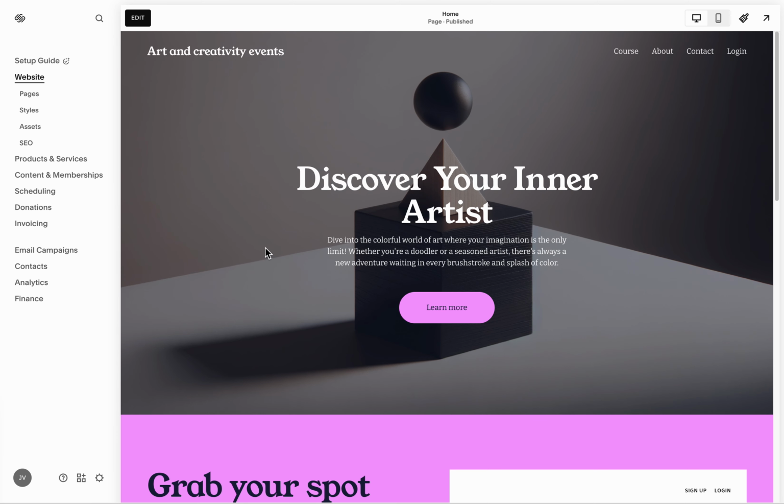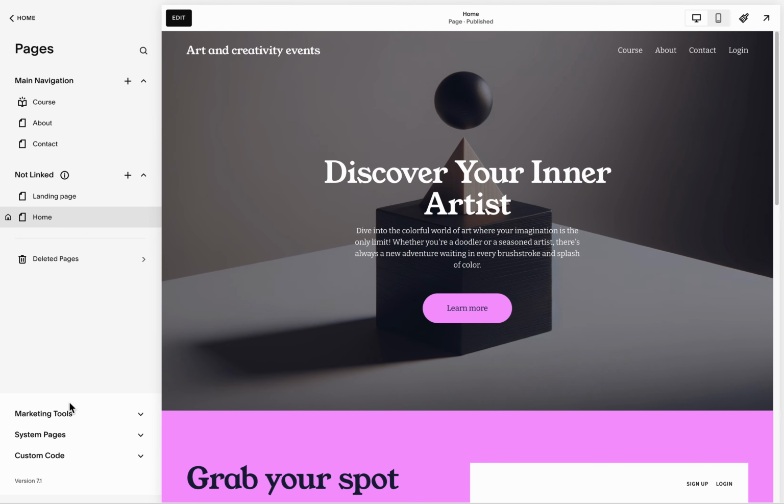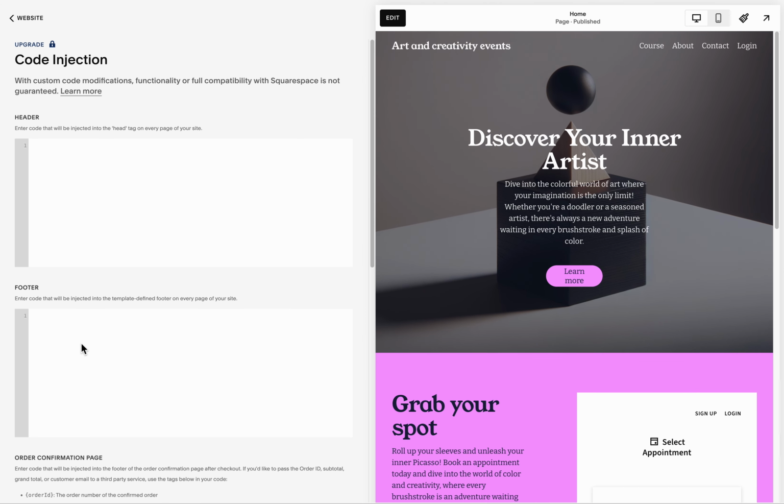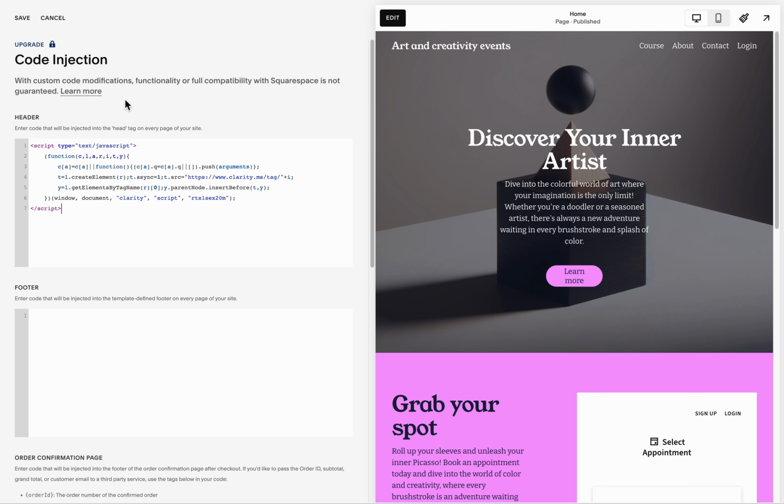So now that we have our tracking code from Microsoft Clarity, we can go back to our Squarespace website and navigate to where we put the code. We go into Pages, then down at the bottom, Custom Code, Code Injection. We find the header, and we paste that code right in there. And then up at the top left, click Save. And now we've got tracking code on our website.